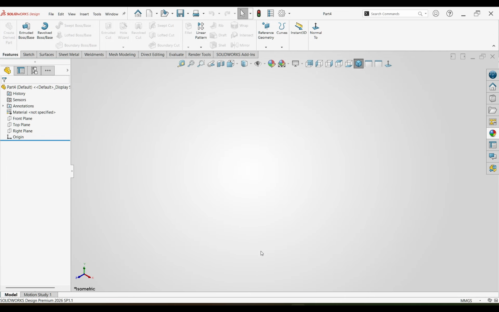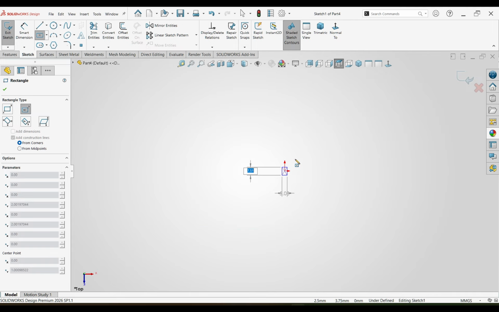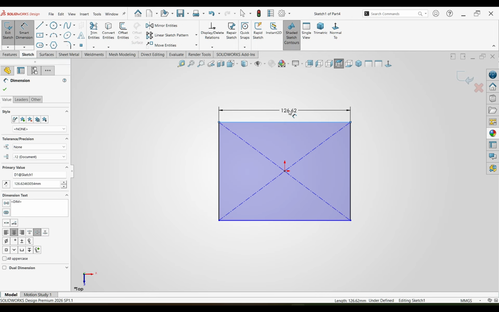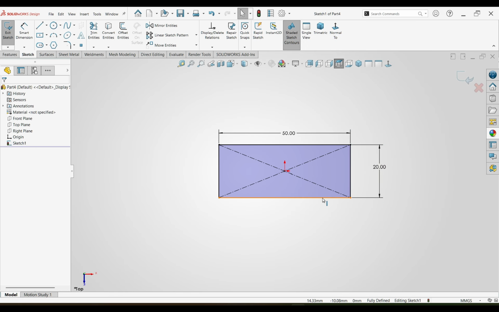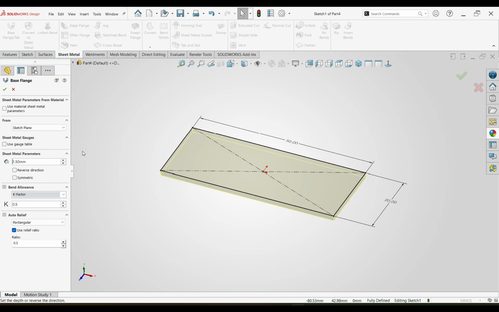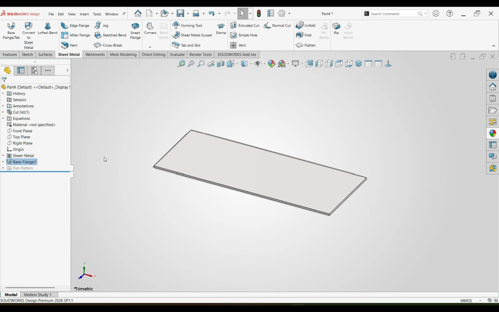Now next step, let's create a second part. This is our clip. Select top plane, draw a central rectangle, the horizontal line 50 and the vertical 20. Sheet metal base flange and the sheet metal parameters, the thickness I'm going to define 0.5 mm. Okay.